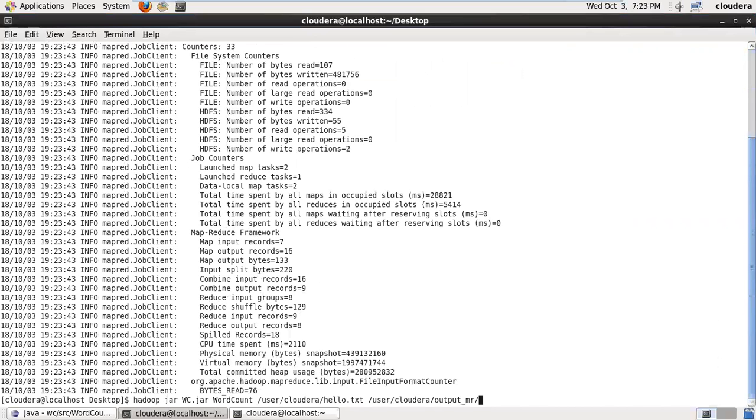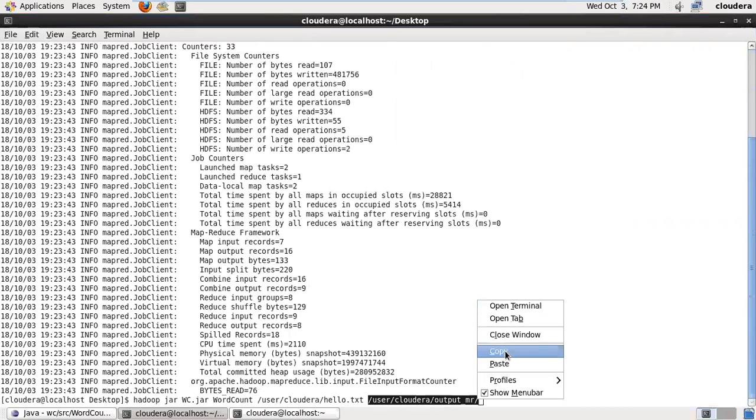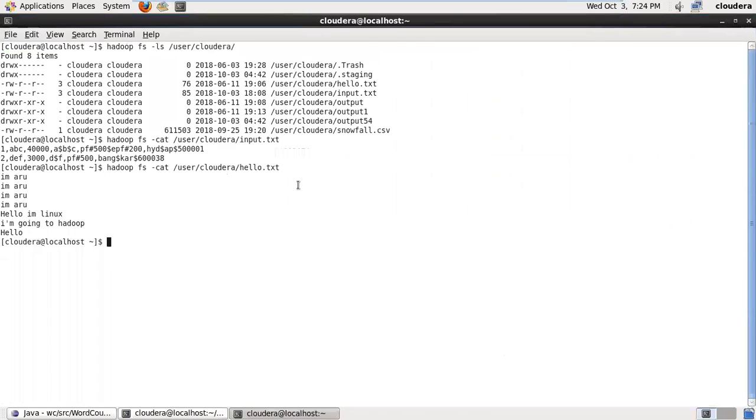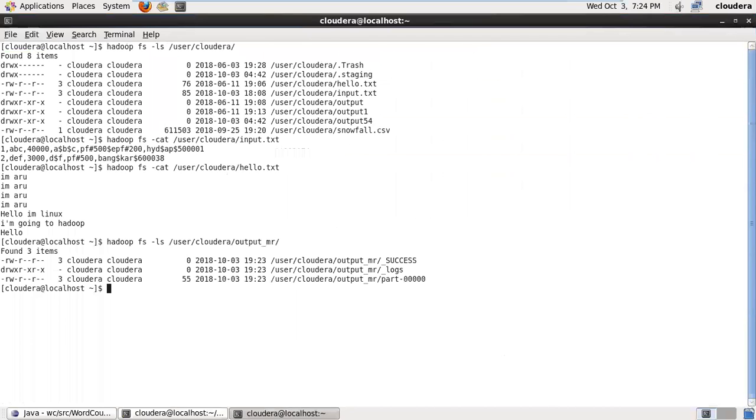Let's see the output. The output folder is output MR. So there we will go and check what happened. Hadoop fs -ls. The result is there in Hadoop. I have three things: one is _SUCCESS, then logs, and then part-r-00000. Hadoop fs -cat.